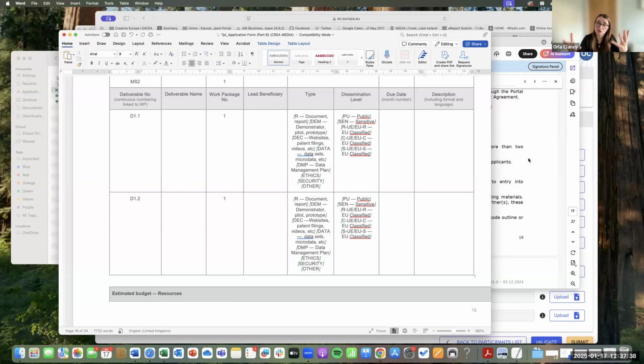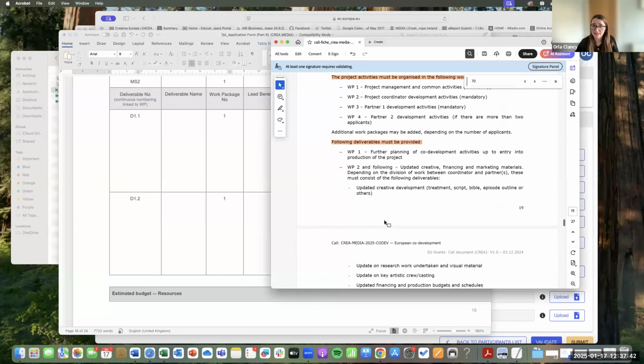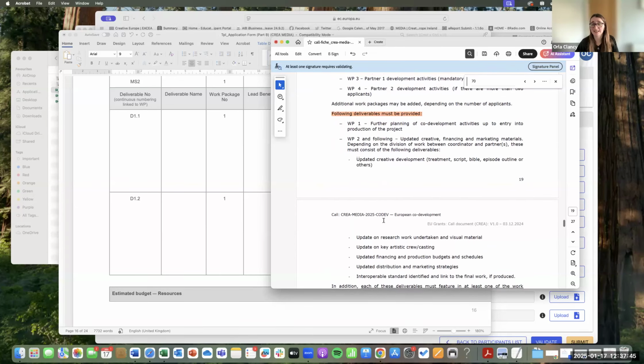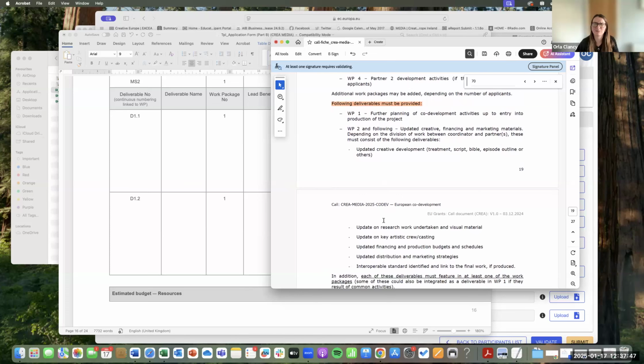They want to see, okay, what did you do with the money, right? So the deliverables are here. This is what they want to see. Don't make up your own, please, right? And if you do make up your own, they're going to come back to you if you get funding, and they're going to come back to your contracting stage going, no, this is what we want, okay?